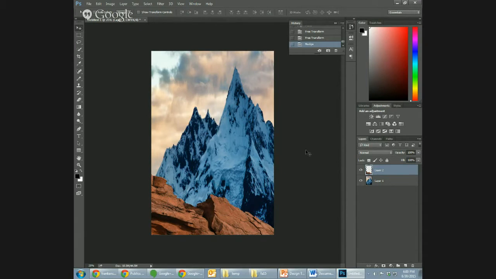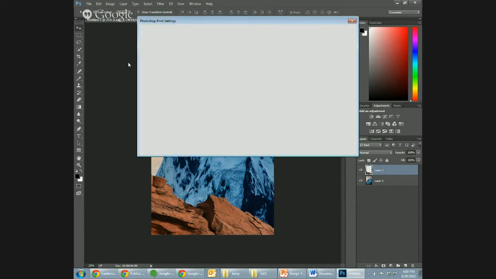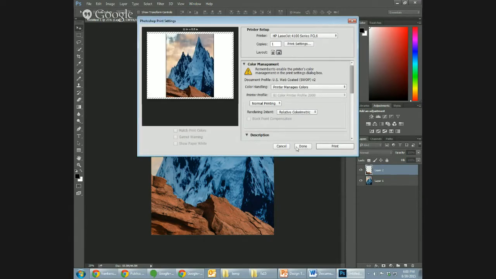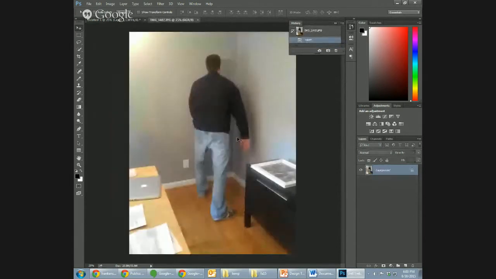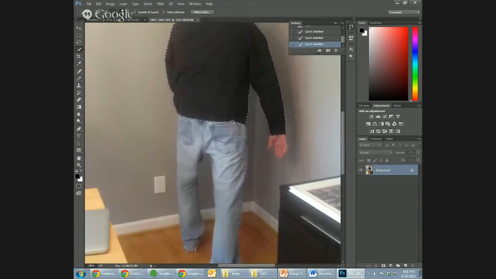Let's open up my, whoops, wrong key. That figure of me. And that might be the trickiest one because I bet you I'm not going to get a good sample with the quick selection tool. Let's give it a try and see what happens. Okay, that's pretty good. Let's see if we can get in my ear. I'm going to zoom in just a hair so I can see.